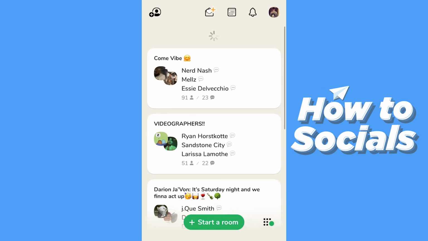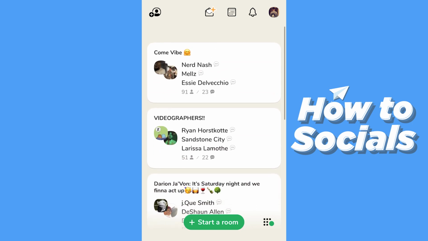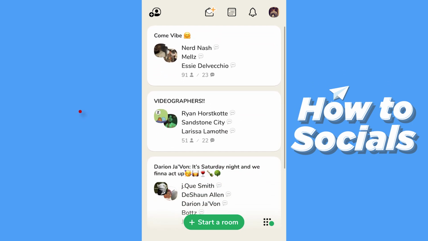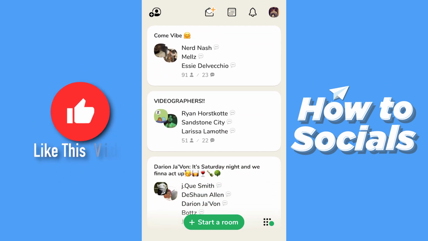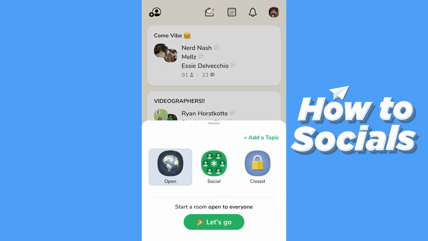So as I said, in this video I'm going to show you how you can create a room. If you can see, this is the home, and it's very self-explanatory, but it's hard at the same time because you want to get things right. Okay, so right here you have a green button that says start a room. Now you can choose if it's open, social, or closed. For open, it's open to everyone, so everyone can join.